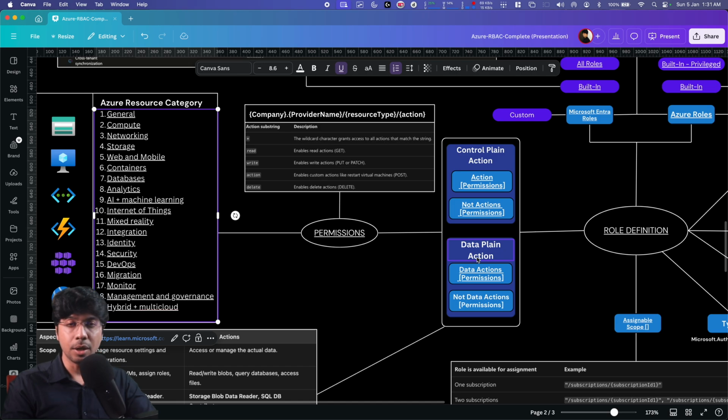But if you are talking about any permission which is related to the data, that means a person may be able to access the real user data through that permission, so that is classified in data action. So permissions will eventually be classified into these four categories when we'll be creating a role definition.